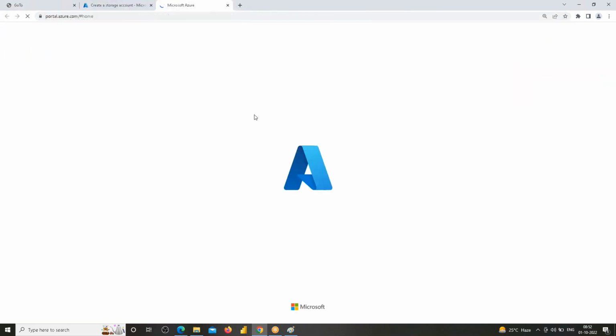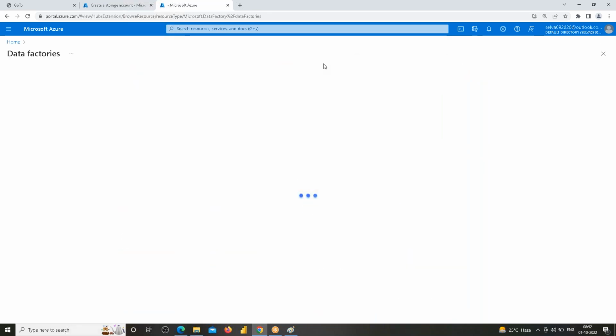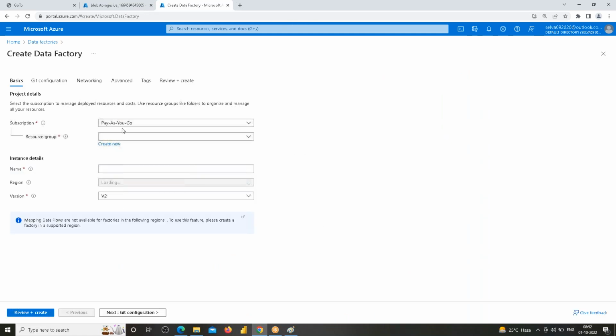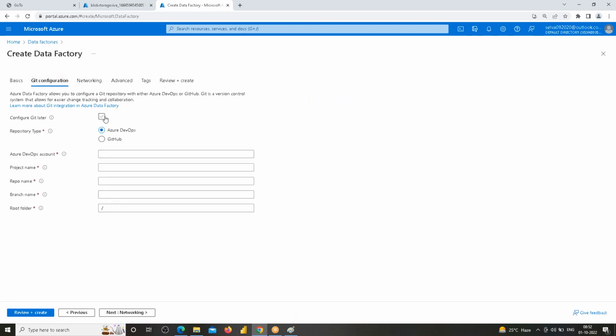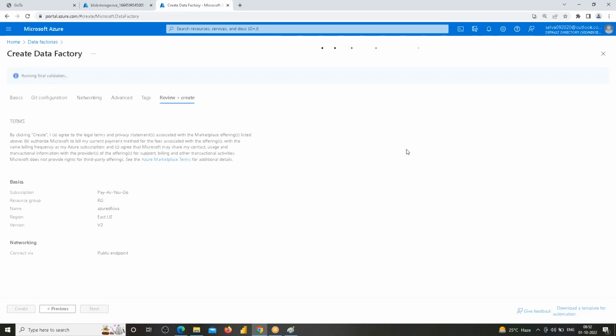Then go to another tab. I'm going to create the data factory. Storage is a separate allocated resource, and data factory is a separate resource. The data factory I'm going to create here. So here this one is fine. That Azure DF, okay. Then click OK. So click create.